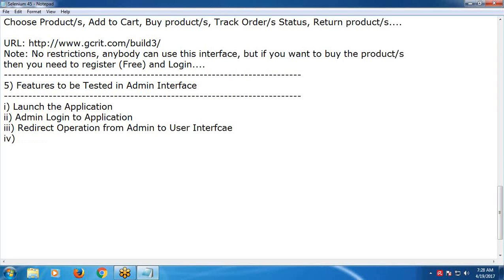Next, fourth one: add. Add is one feature, edit is one feature, deleting is one feature, but I am writing in a single line. Observe. But you have to write them as separate features. Addition, updation, and deletion: add, edit, delete manufacturers.